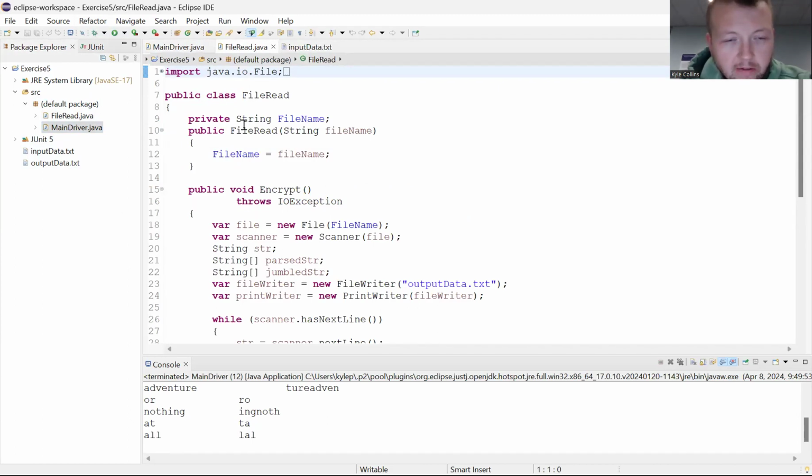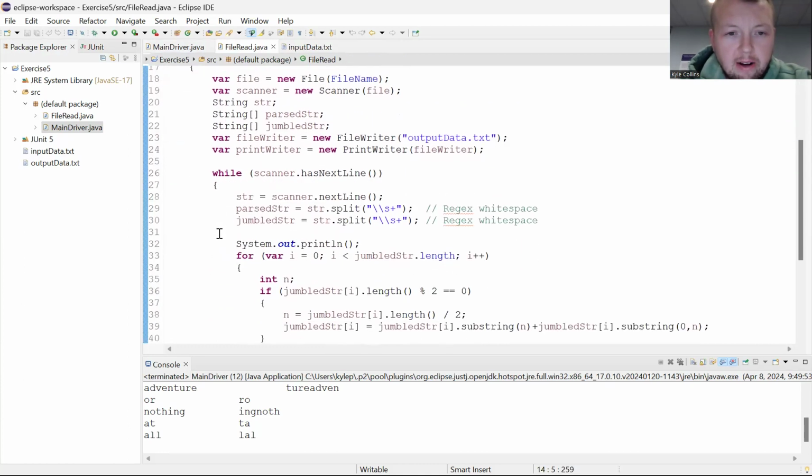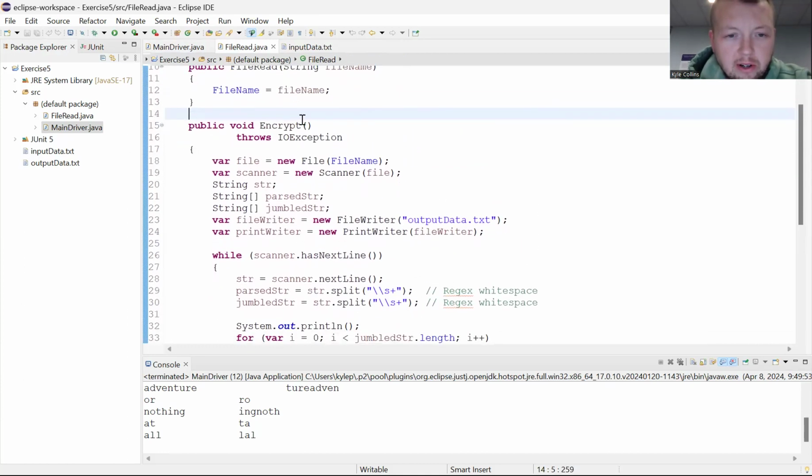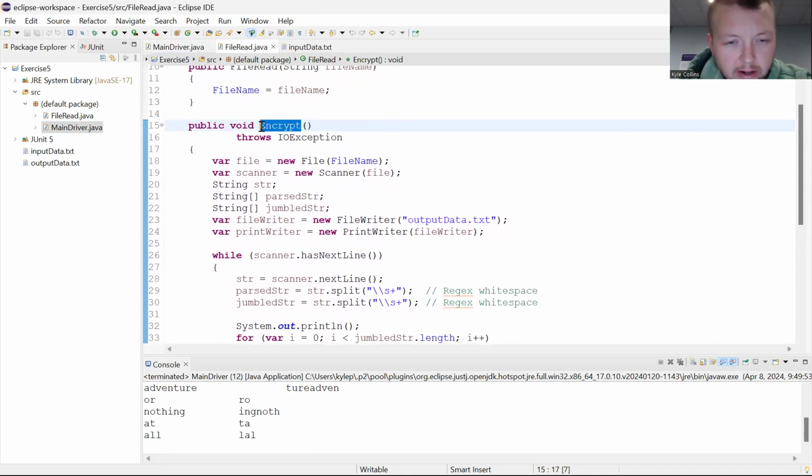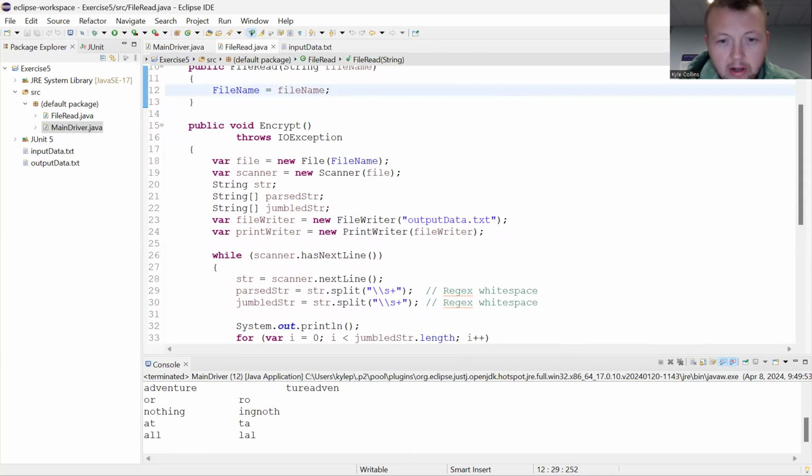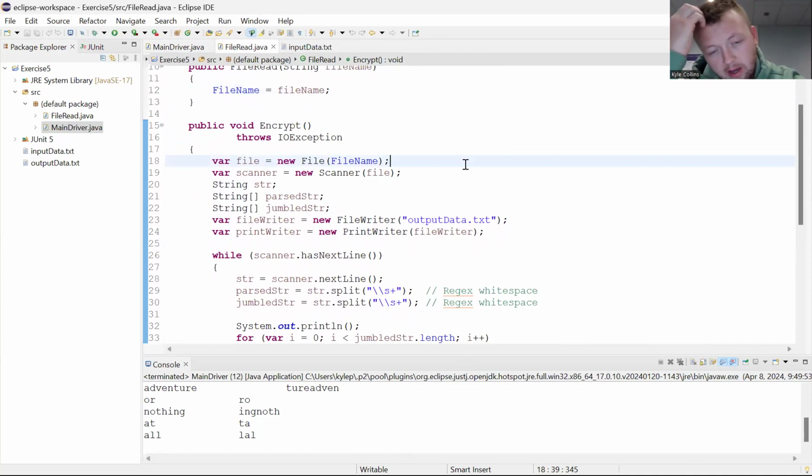So I created a class called FileRead that's going to read in a file. It's going to be input data for this scenario, and it's going to have a couple of methods attached to it. The first one, I thought to call it encrypt, since we are encrypting the strings. We're parsing it and making it jumbled.